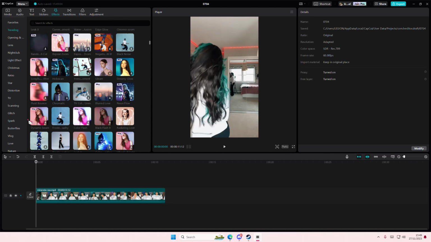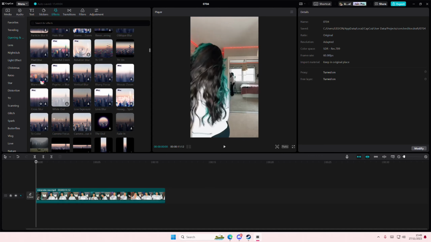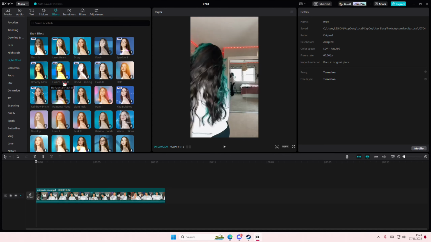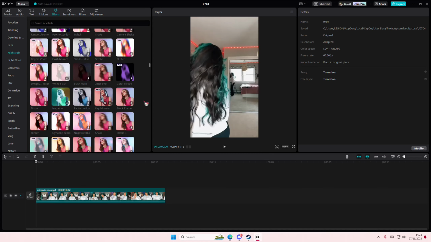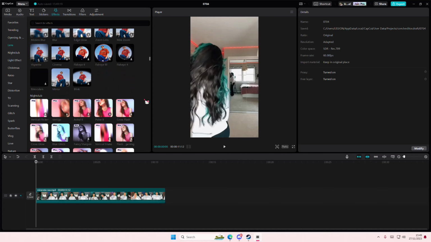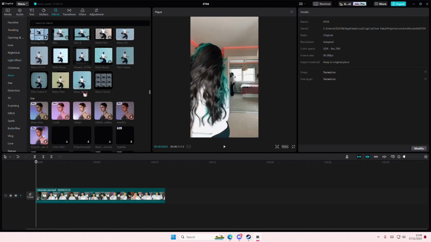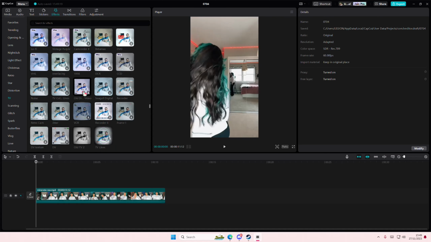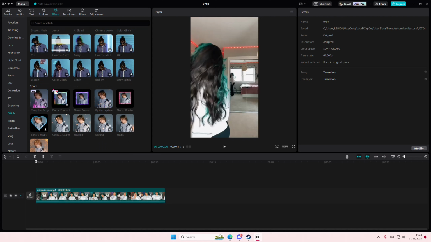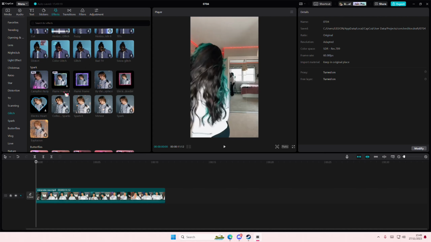I think it's under, actually I don't know where it is. Is it in light effect? Okay, it's not there. It is somewhere here. I'm trying to find it. It's not in star. Not there. Okay, it's under spark, not glitch.